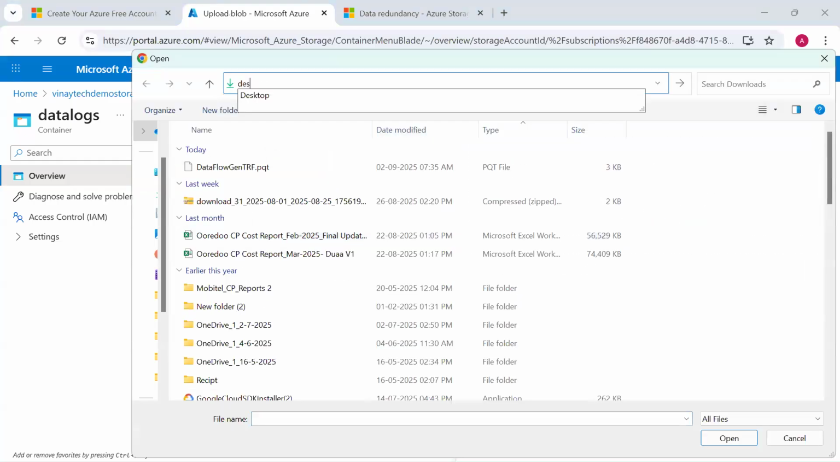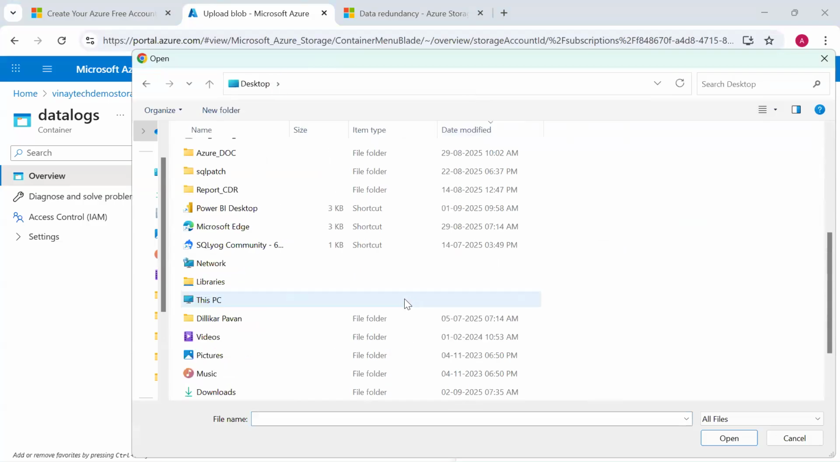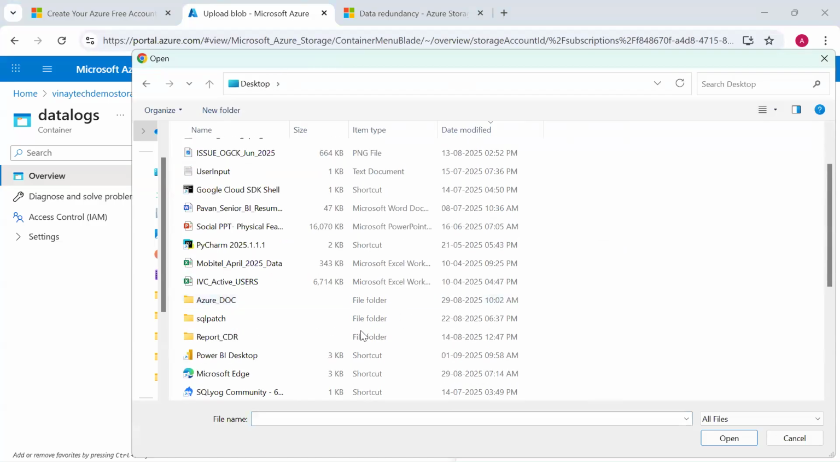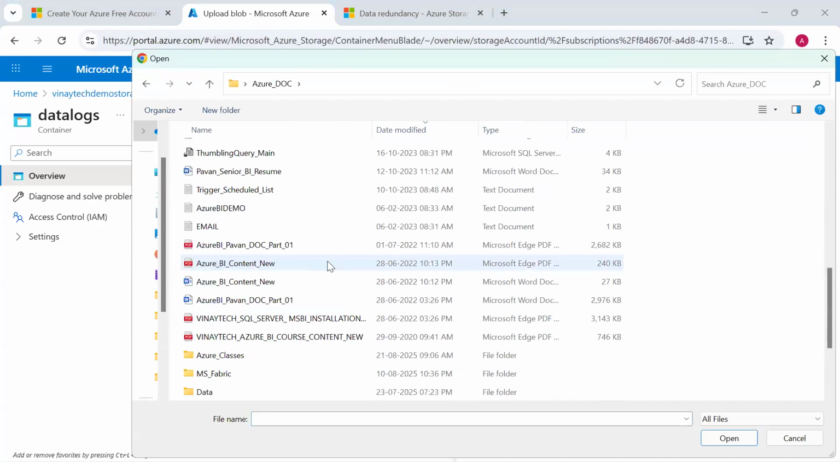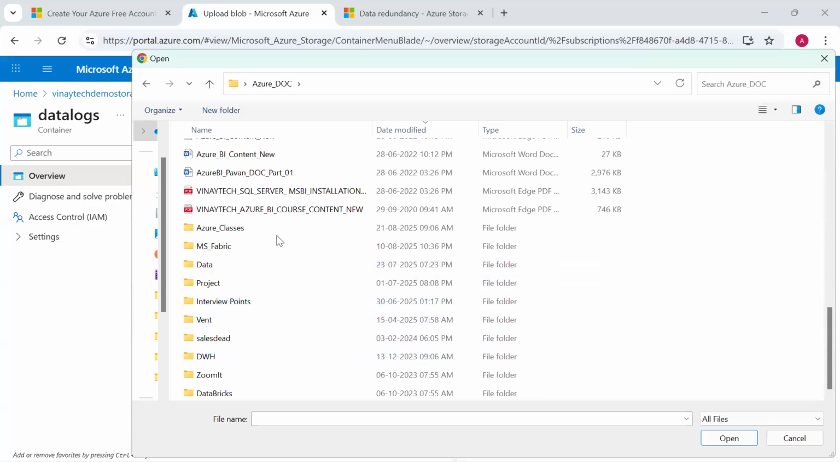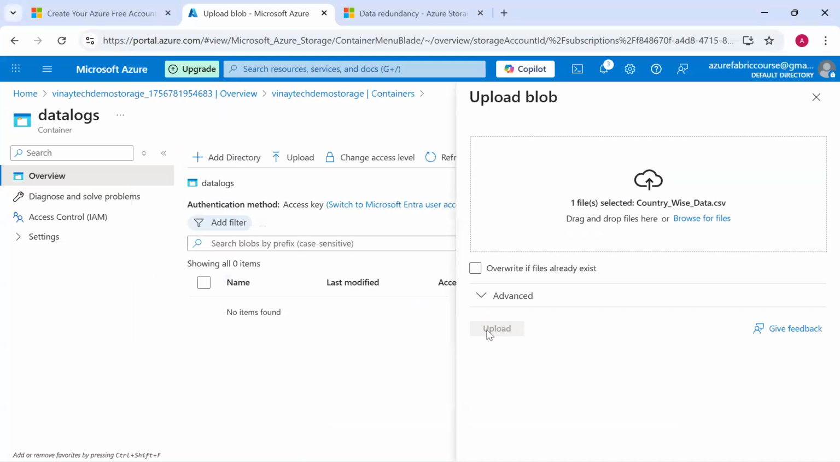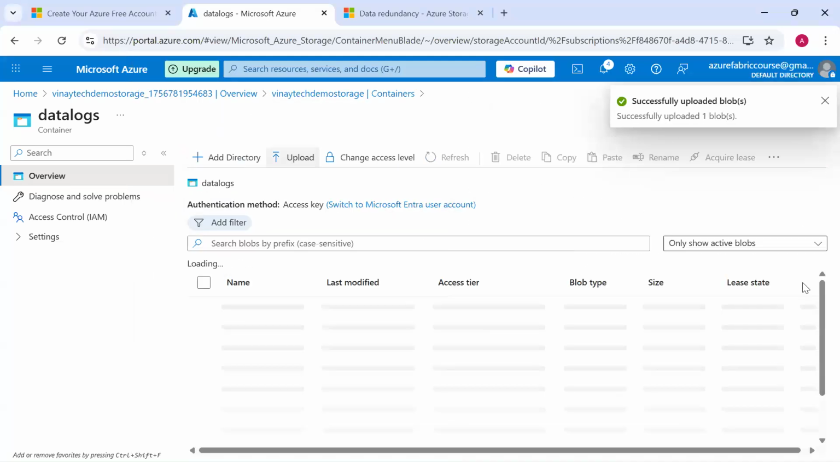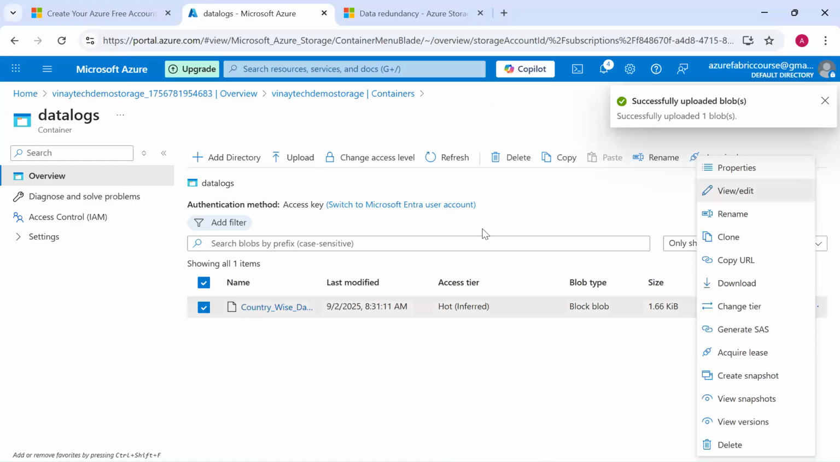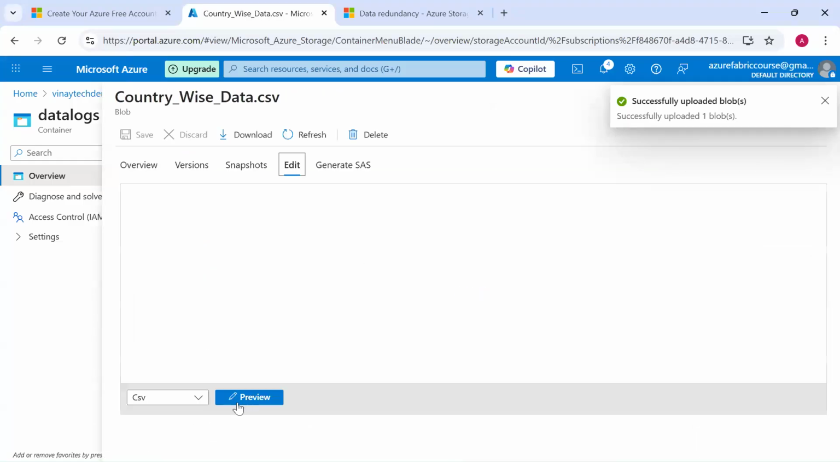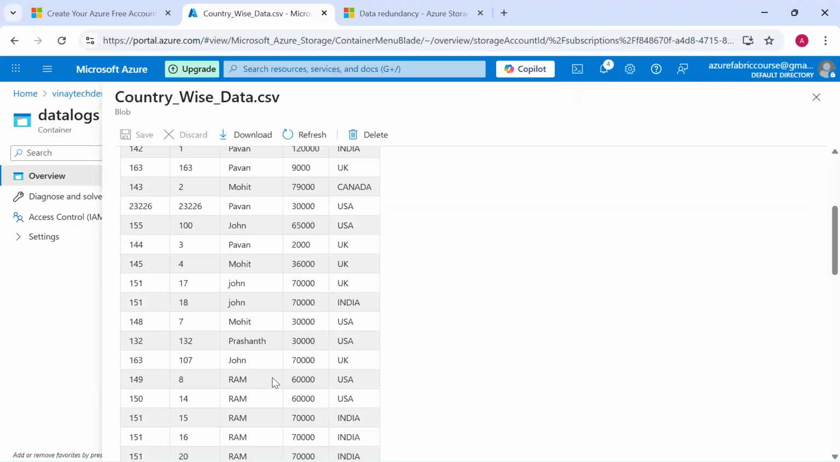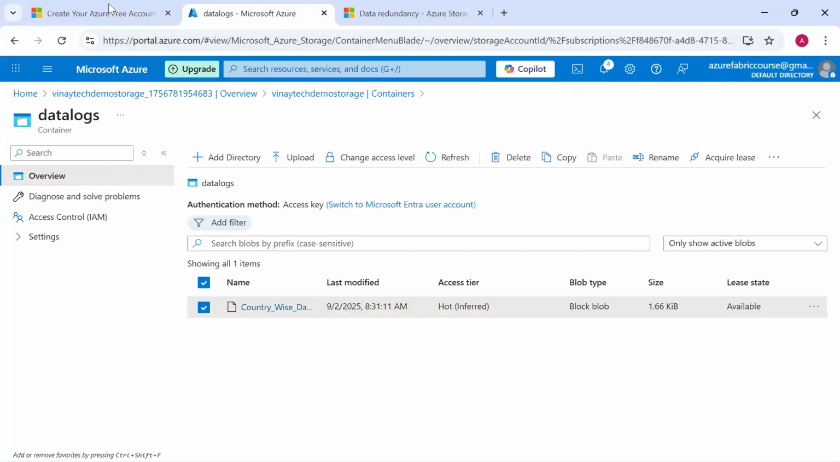So where is your data? The desktop, the Fabric, Microsoft Fabric folder. Some data, some country-wise data. So these are the records that I have uploaded in the Azure cloud. This is my data. Now let's see.